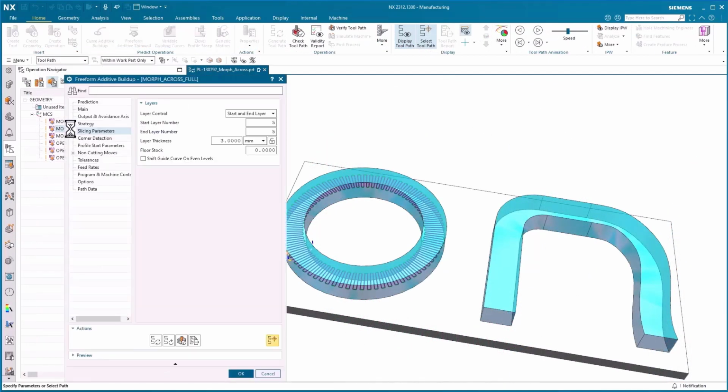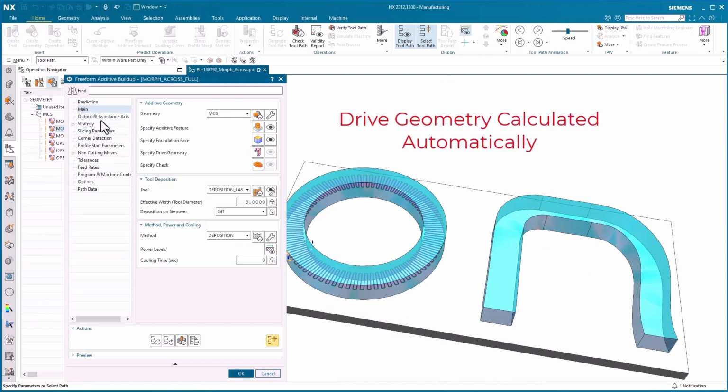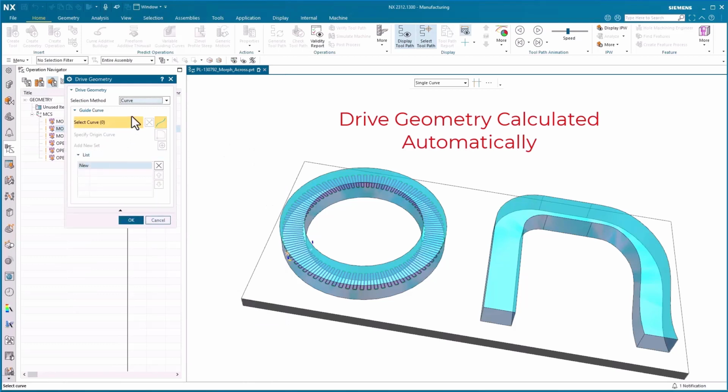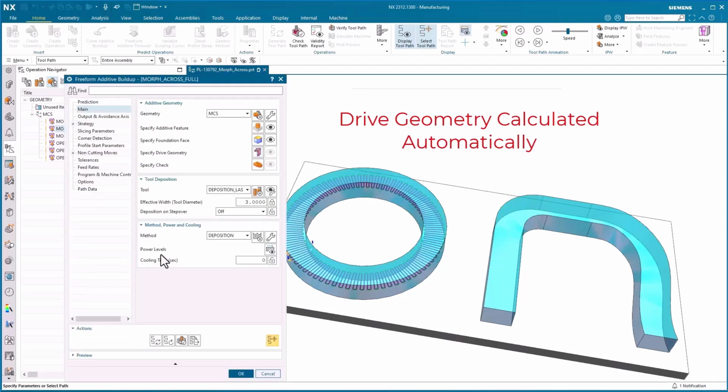Notice with morph across, you do not need drive geometry. If I go to my drive geometry, you see that it's grayed out for display. There are no curves selected. There are no surfaces selected. Morph across creates the drive geometry automatically, and the user does not have to select anything.